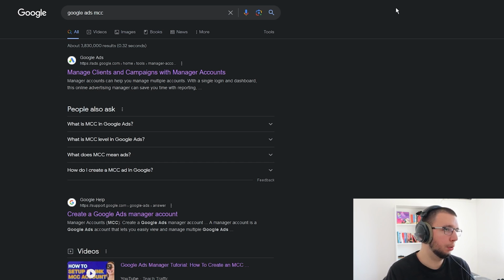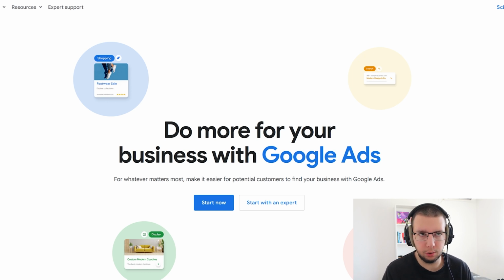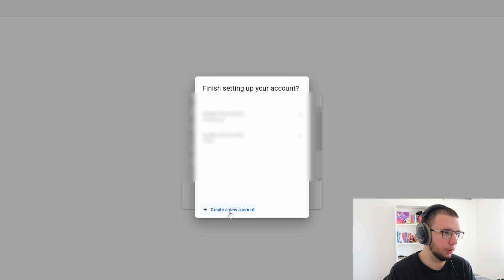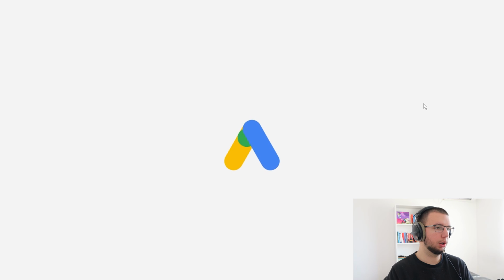And if you want to make a normal Google Ads account, we're going to be making it together now. So you can literally go to ads.google.com. It's going to send you to this page. And on the right hand side, just click on Start Now. I'm just going to click on it, wait for it to load. And what I'm going to click on here is New Google Ads Account. I'm going to click Create a New Account. Just wait for it to load.